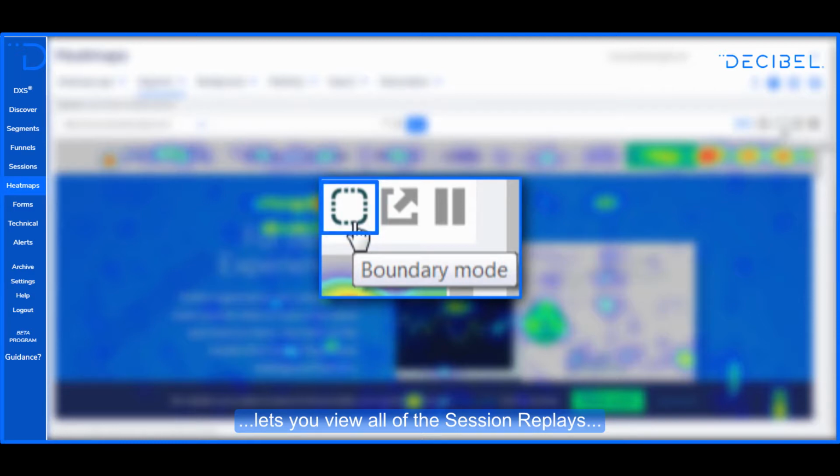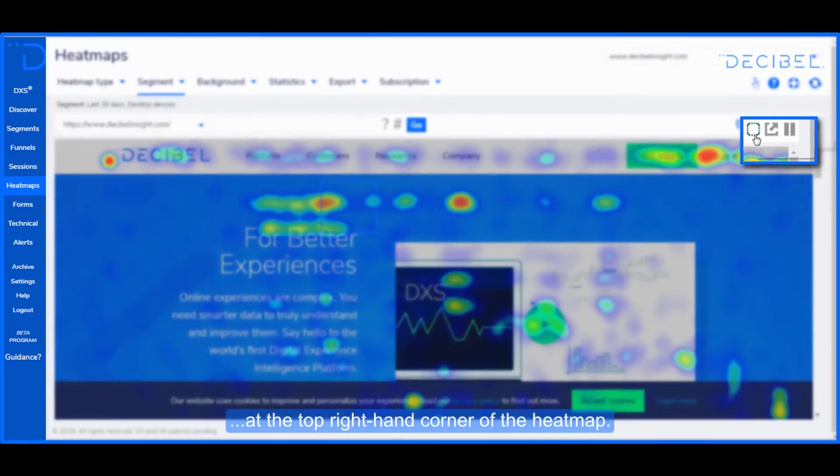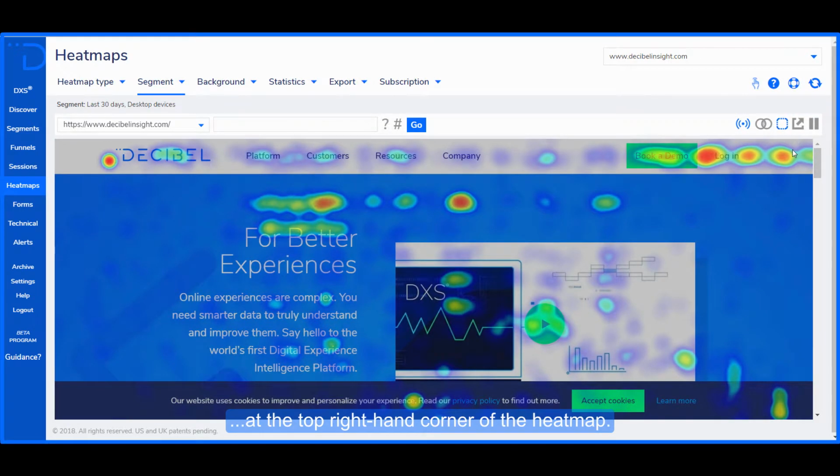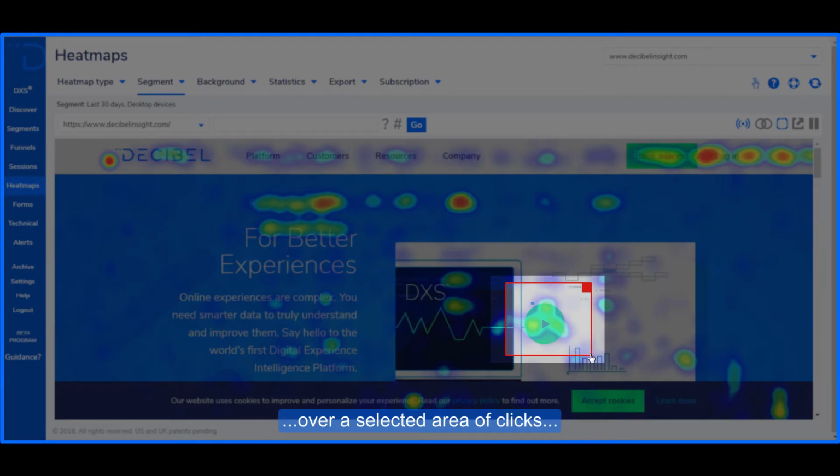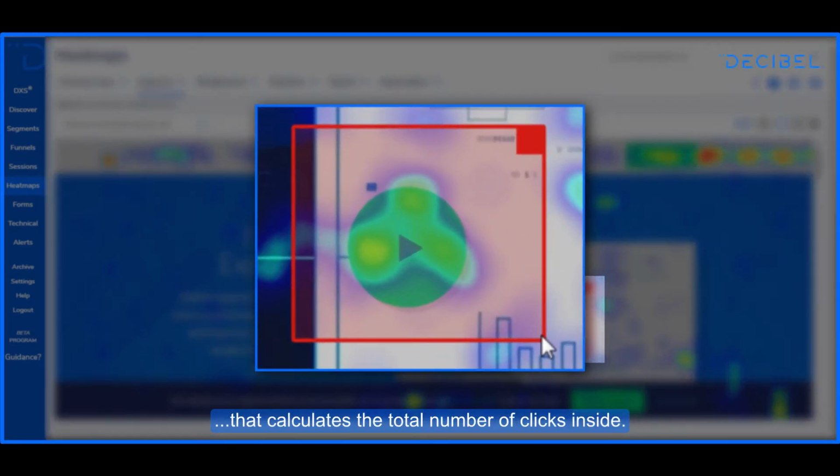Decibel's Boundary Mode feature lets you view all of the session replays from selected clicks. Simply click the Boundary Mode square icon at the top right-hand corner of the heat map. You'll now be able to click and drag your mouse over a selected area of clicks, which will create a red boundary that calculates the total number of clicks inside.